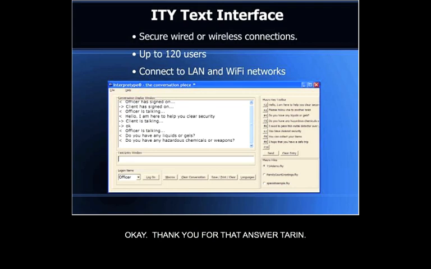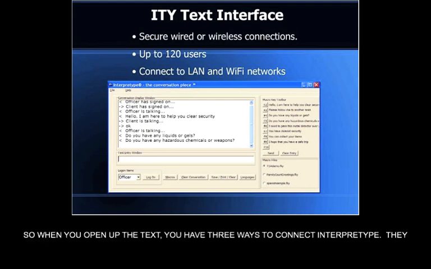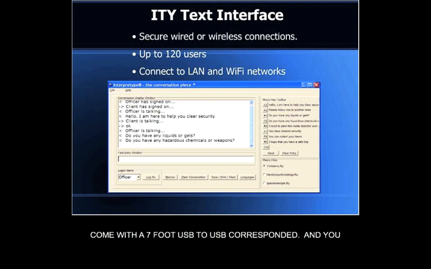Okay, so when you open up the text, you have 3 ways to connect Interpretype, by the way. They come with about a 7-foot USB to USB cord, so you can plug in one computer to another, and you're instantly connected. You don't need any other infrastructure, and you can communicate with one other Interpretype device. You can also not use that cable and connect through the LAN, the local area network, or the blue Ethernet cable. Once you plug into a network, or through a Wi-Fi, same kind of thing. You can either plug in the blue cable or you can connect to a wireless network.